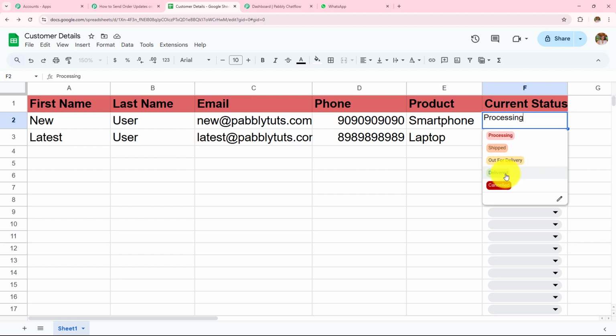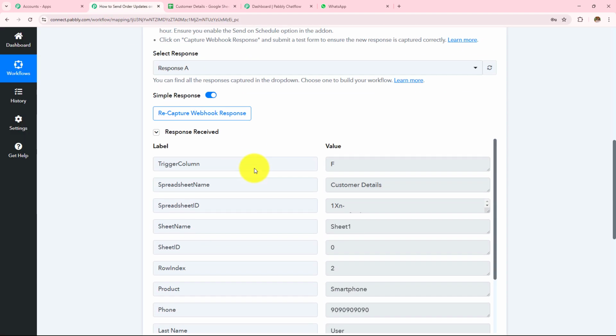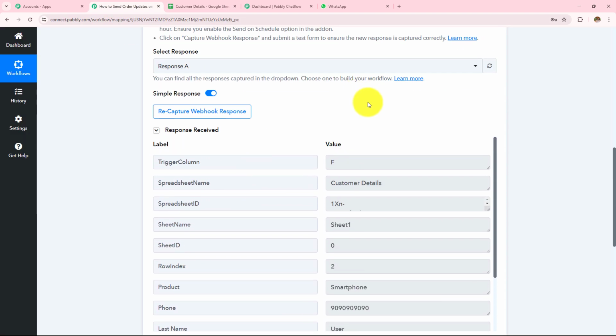So let me update this to delivered, and as soon as I click on this delivered, all the details should be captured in my Pabbly Connect workflow. So now let's go back to my Pabbly Connect workflow, and if I scroll down, I can see that I have instantly received the response.